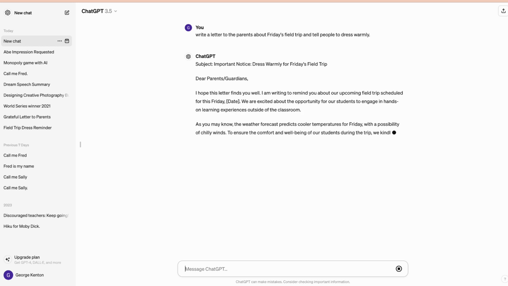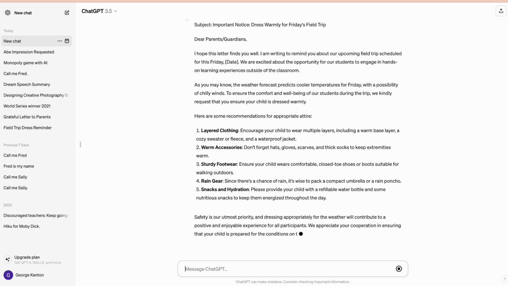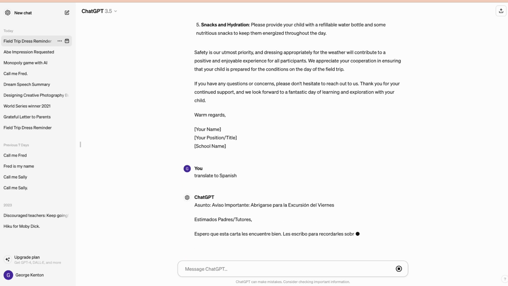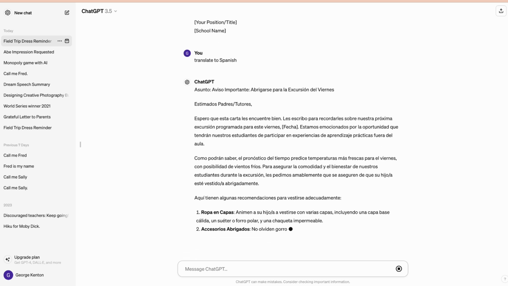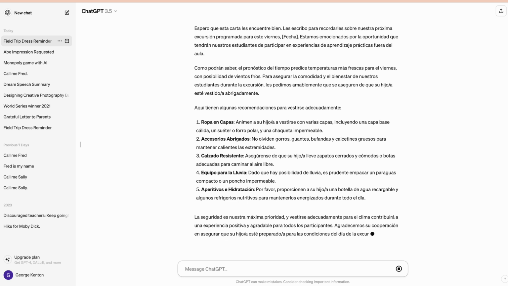ChatGPT gives a subject and then right away gives a letter that's very helpful, making it very clear that warm clothing is needed. If you want to translate this to Spanish, you just say translate to Spanish, and it takes the very letter that you wrote and puts it in the Spanish language for the sake of those parents that are more comfortable with speaking Spanish.